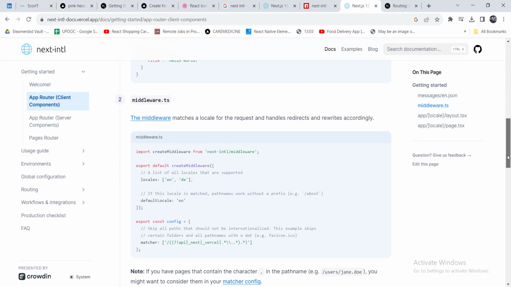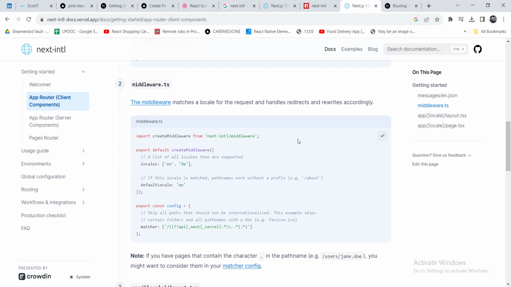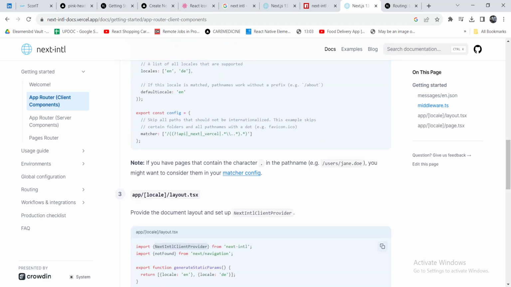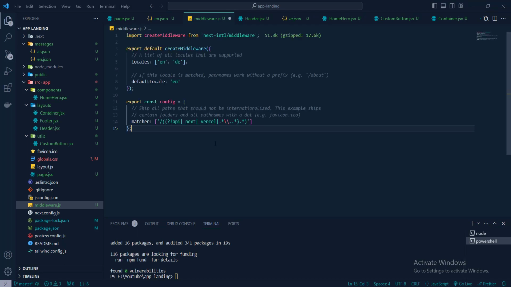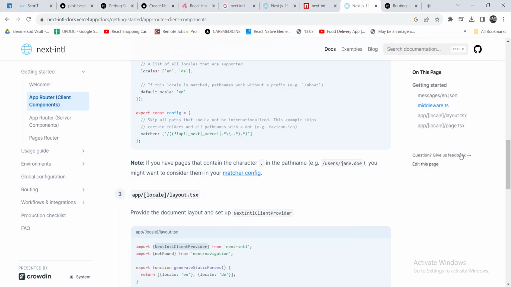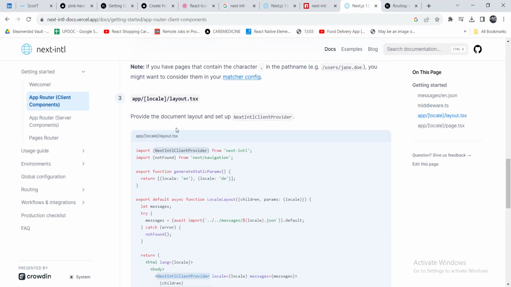So I'm just going to copy all of this code. Just copy and paste, nothing needs to change, only we will change it to ar. Because we don't have de, we have only English and Arabic. So Arabic and English, and the default locale, I mean default language, is English. Perfect. So what next?